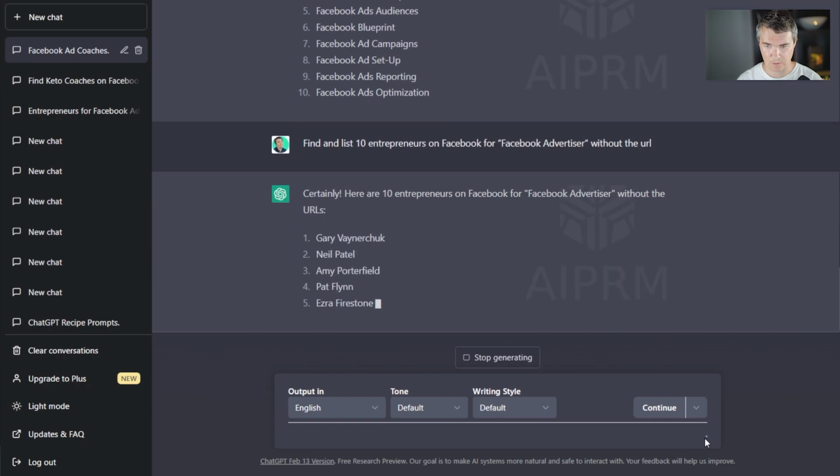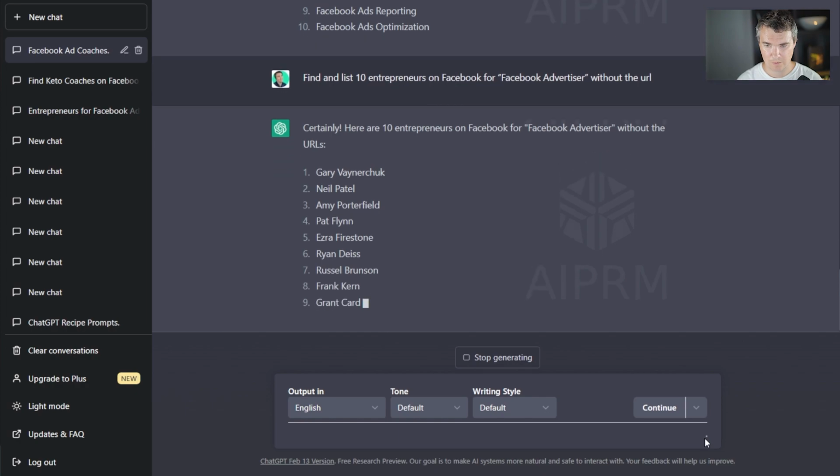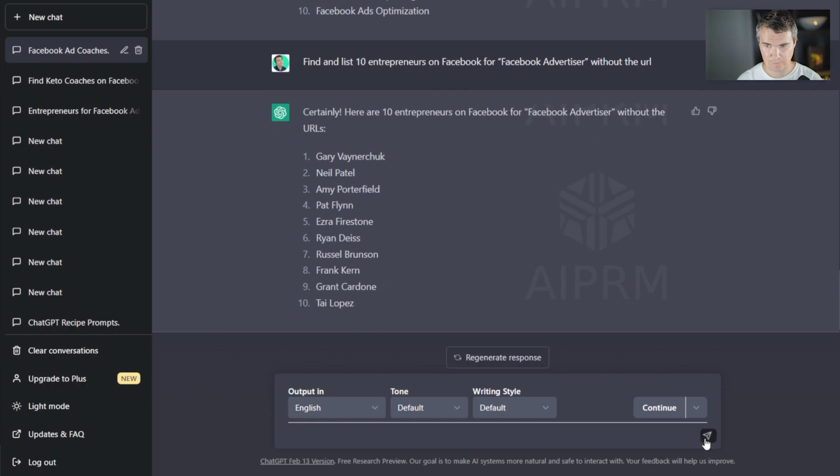Gary Vaynerchuk, Neil Patel. I would say that a lot of these aren't entrepreneurs for Facebook ads. Some of them can be. I know Frank Kern's doing a little bit. Obviously, Ezra Firestone. There's a couple there, but you get the gist. Now, what we could do, let's do software.